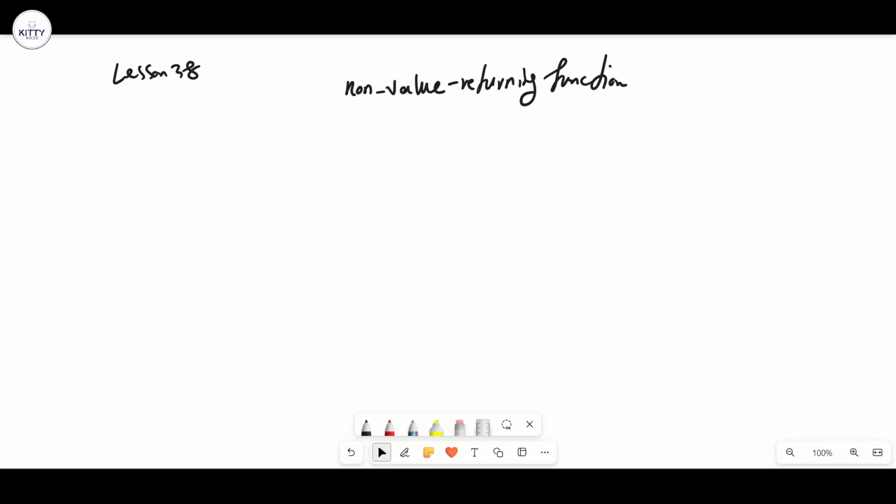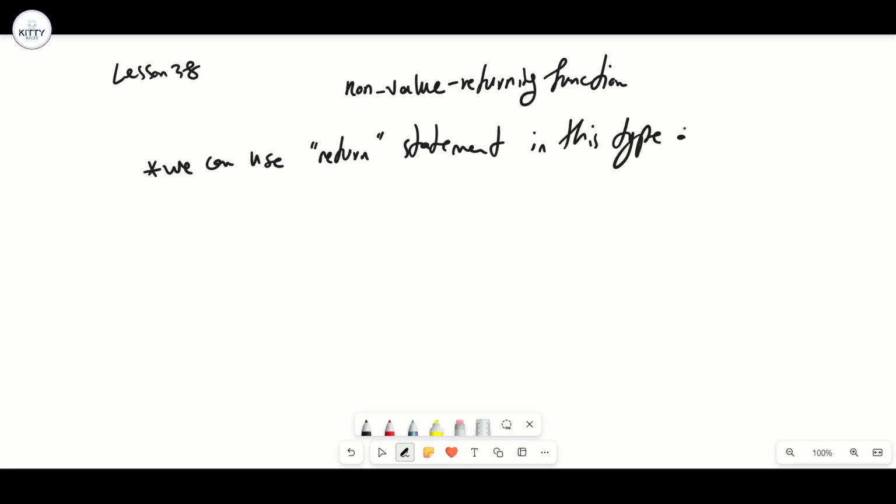So what is it? It is obvious, non-value returning function. It doesn't return a value. But is it possible to use return statements in this function? Yes, you can. If you want to exit the function at some point, or if you want to exit the function earlier, you can use return statements. But remember, you don't return any value. So we write it as a note. We can use return statement in this type of function.